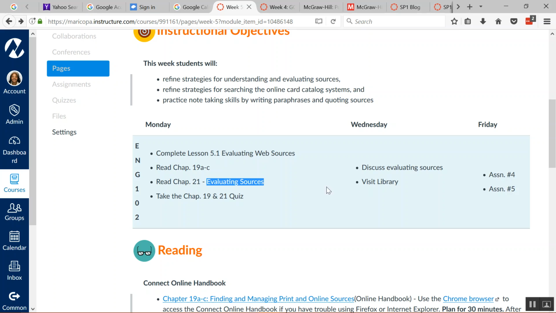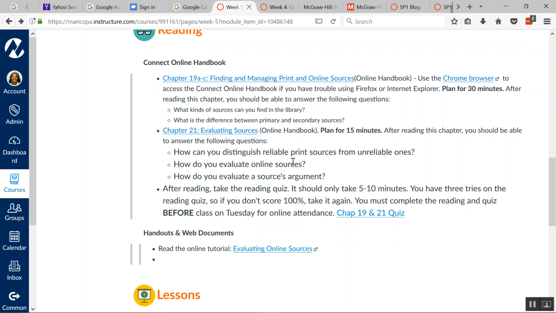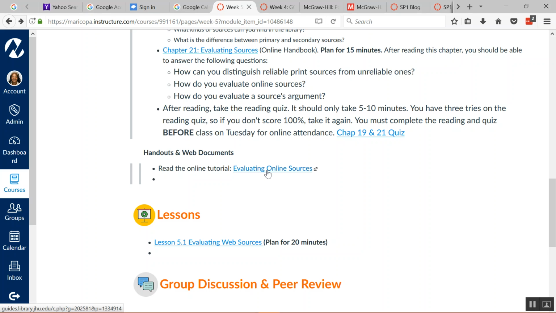You'll also be reading that chapter in your handbook, Evaluating Sources. Okay. I provided a lesson for you so that you can learn more about evaluating sources. You also need to plan a visit to the library this week. You cannot do assignment number 5 without going to the library. Okay, so this is your reading. I've already pointed out that you are reading chapter 19 and chapter 21, and then there's the quiz link for you. This is the handout about evaluating online sources, and then this is the lesson 5.1 that needs to be completed.